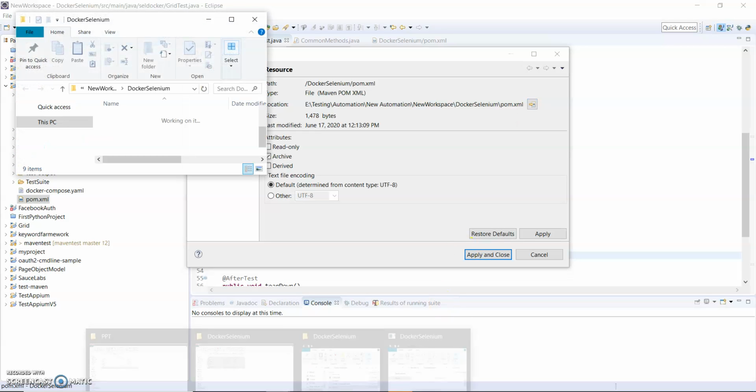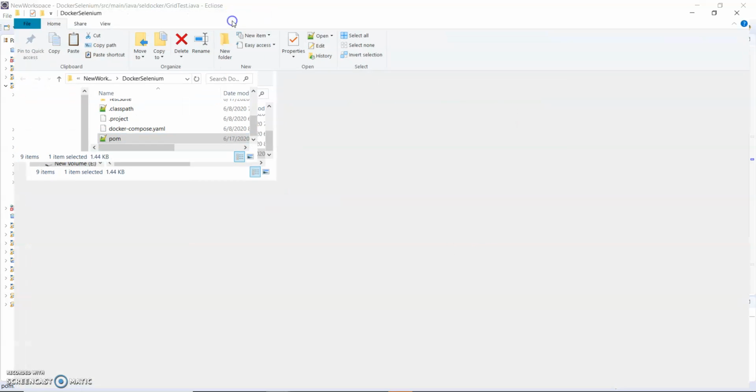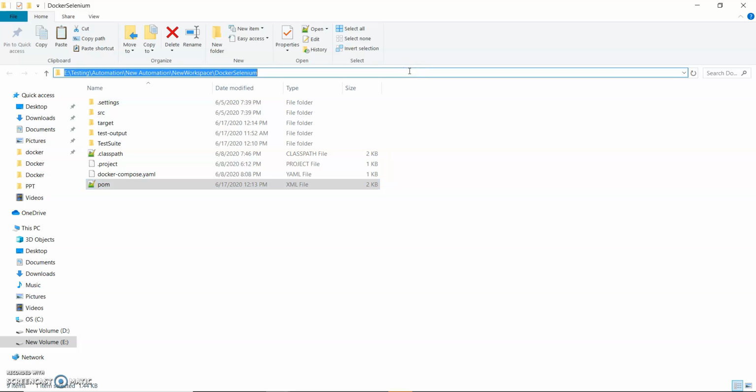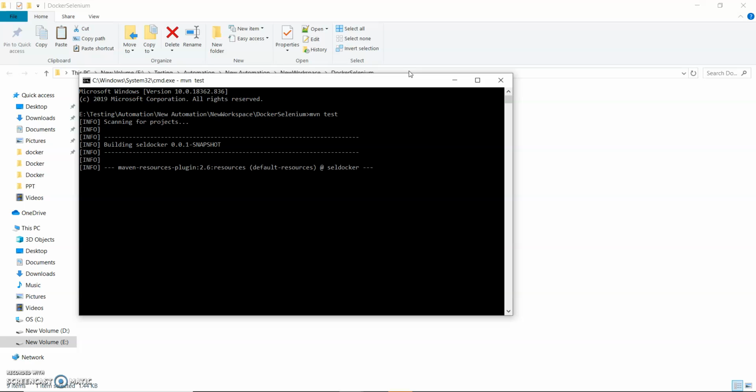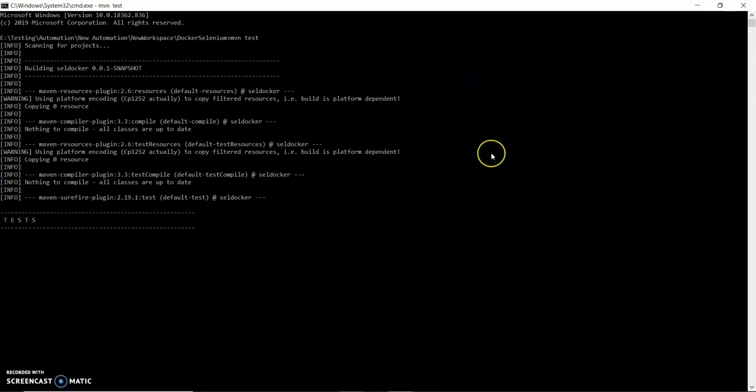So I will open that, and after that I will open command prompt, cmd, and here I put mvn test, and we'll see whether it will run automatically or not, right? So you can see all the build is running. It is taking time and it is running the test suite.